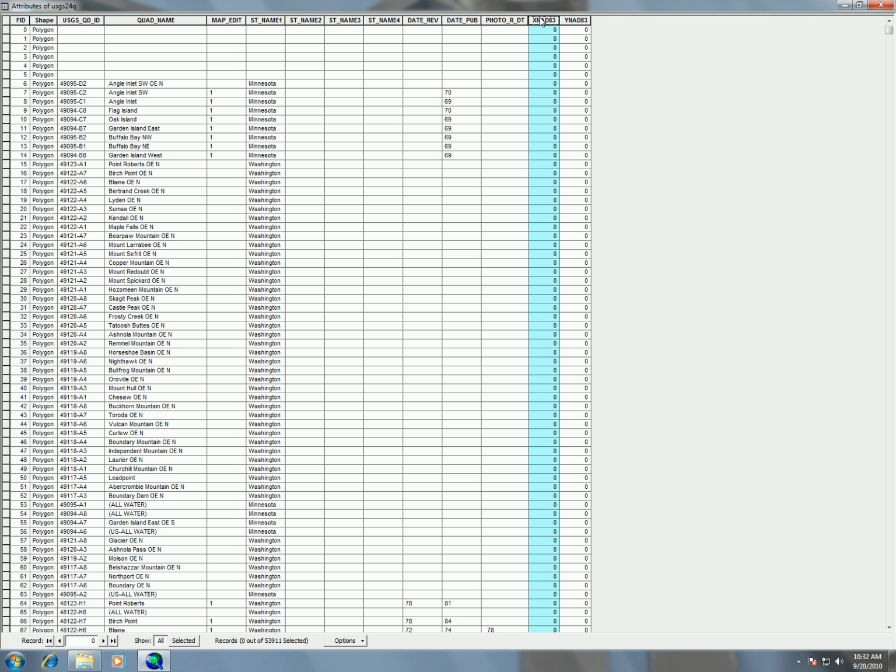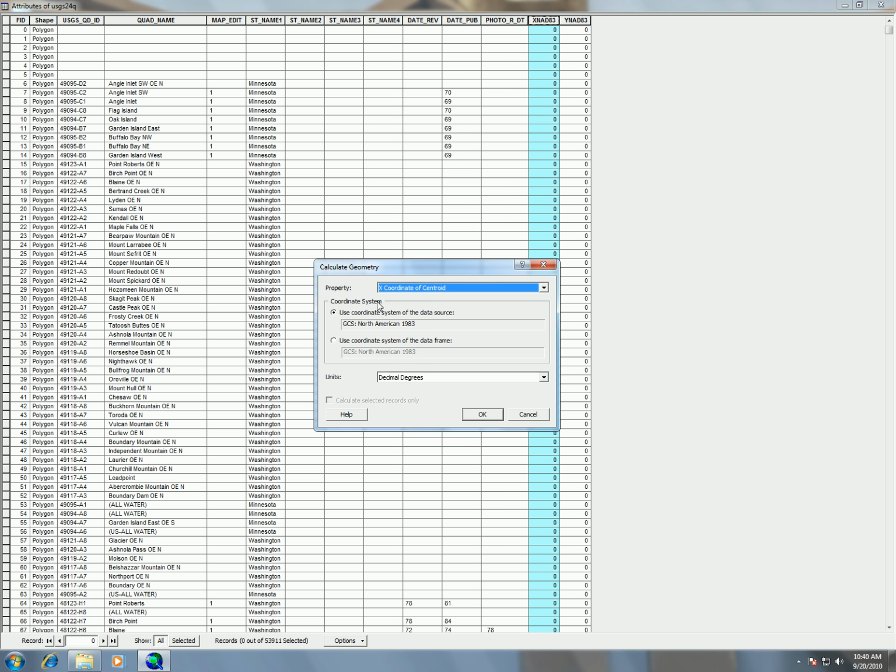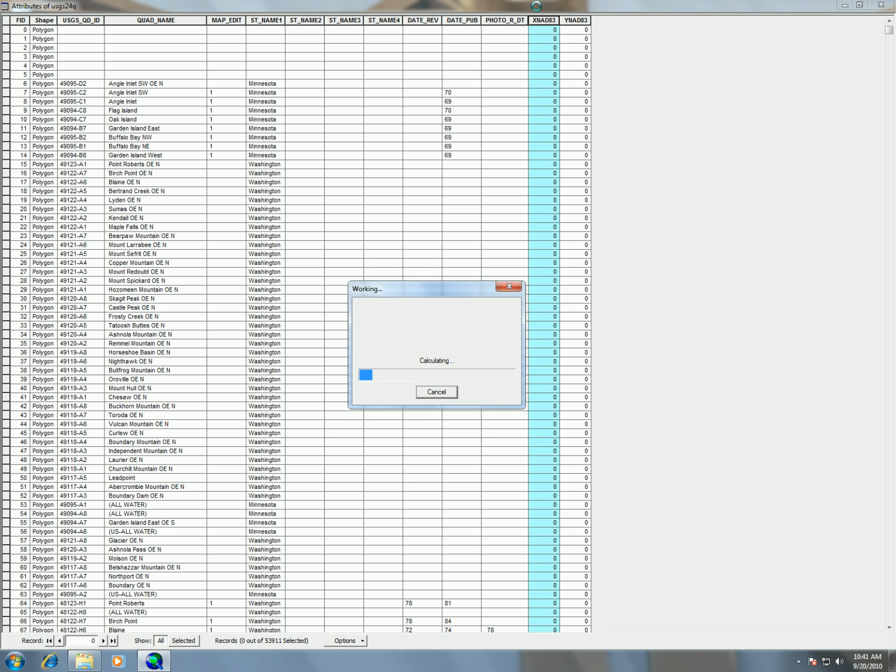If I just right click on the field, I can choose calculate geometry, and it's going to give me a warning about not being in an edit session, and that's okay. We're not going to worry about this edit session, so we're just going to hit yes to continue. We see here that we can compute different property values. We're going to choose X coordinate of centroid, in decimal degrees, and that's perfect. This is for the X, so we're going to hit OK, and that calculation is now going to go through and populate this field.